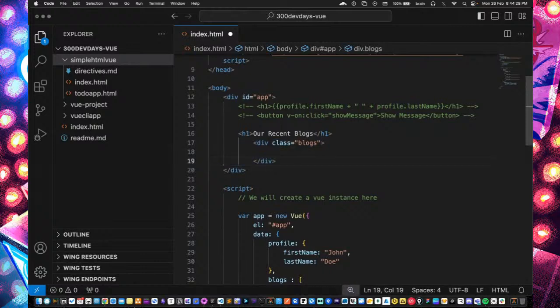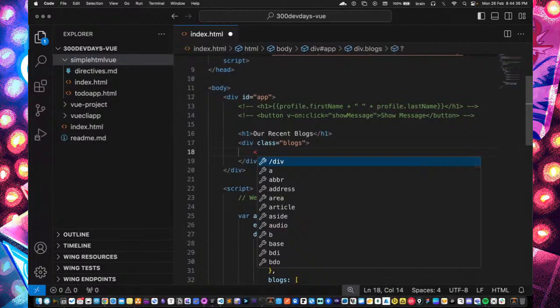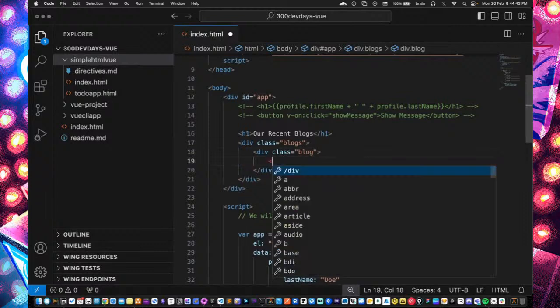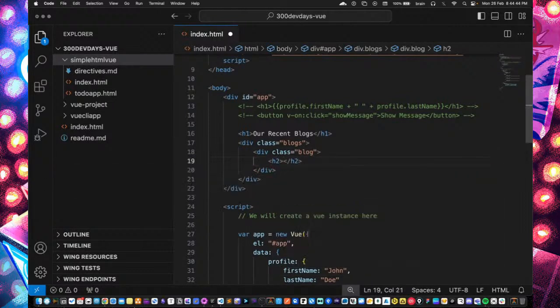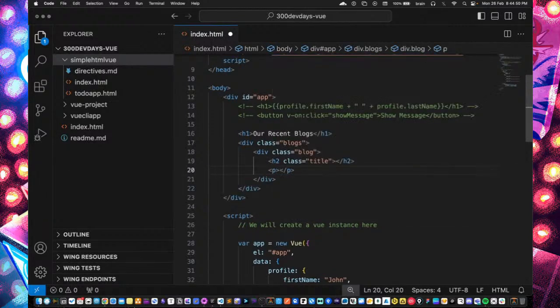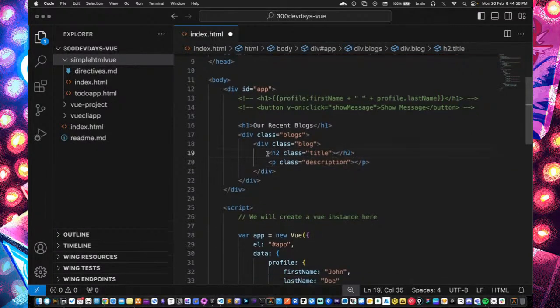And then within this div class of blogs, we're simply going to put in those items. Let's put in a different div, and this is going to be an individual blog, right? So we're going to have a title, which is probably an H2. So let's call this the title, all right? And then maybe a P, let's call this the description. Now you don't have to use a bunch of classes. You can simply do simple styling with the element.